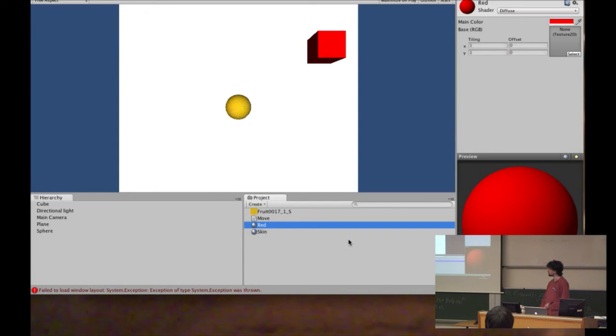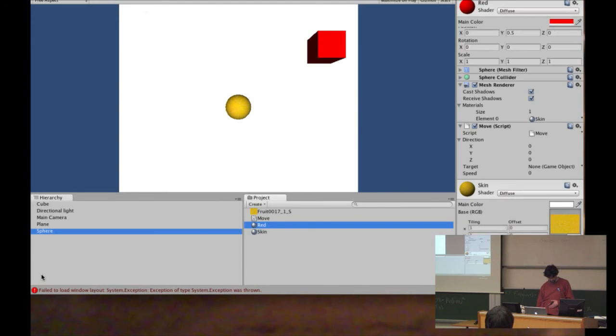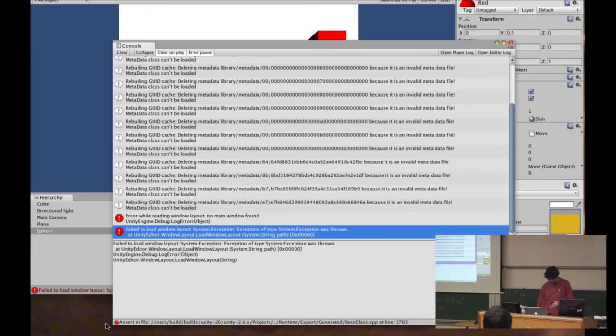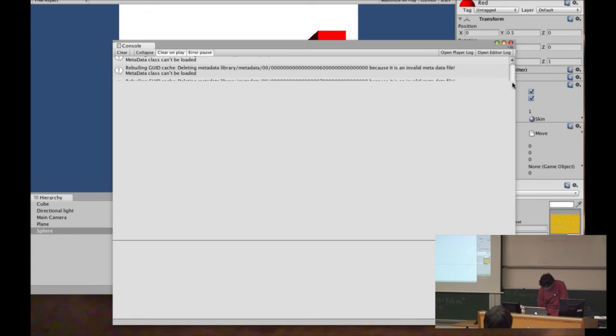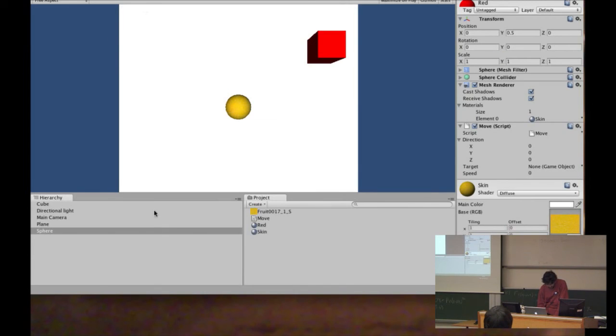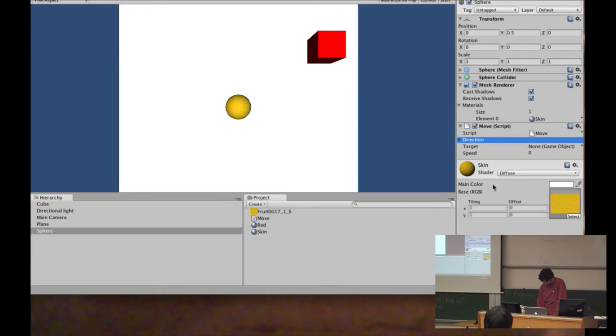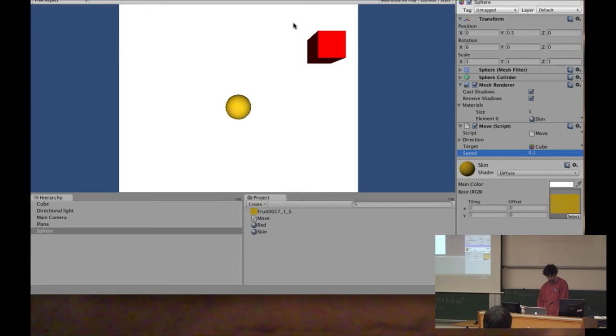Lovely. Now if we go back to our sphere, and this thing's reporting an error, so let me have a look what that is. Failed to load window, yeah, that's probably not important. Let's just ignore that for the time being. Okay, so we've got our sphere, we've got our move script. We're not specifying a direction this time. Instead, we're specifying a target. That target is the cube, so we drag the cube across and put that as our target. And our speed, we're going to make the speed 0.1, for example. I don't know exactly how fast that is, but we'll see. And now if we play, hopefully.